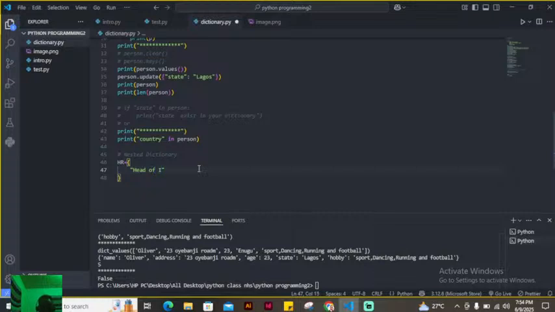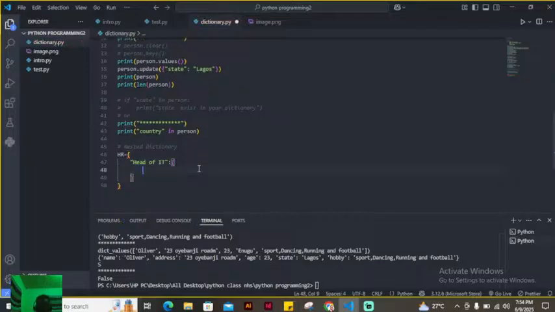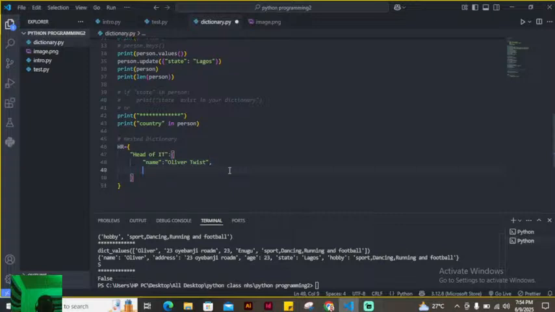The head of what? IT. So if I have something like this, I'll pass it inside another dictionary. So the head of IT, what am I looking at? The name. Let's say the name is Oliver Twist. Then the address. Let's say the address is Lagos Island.